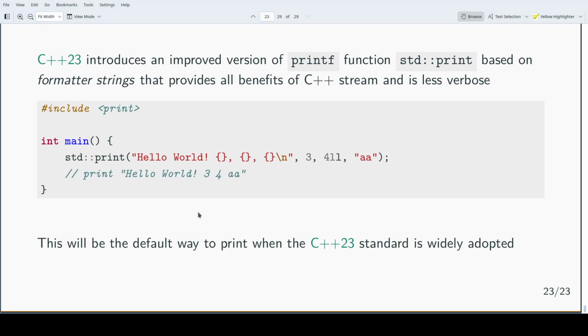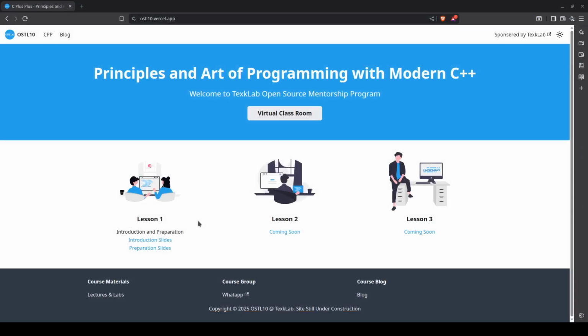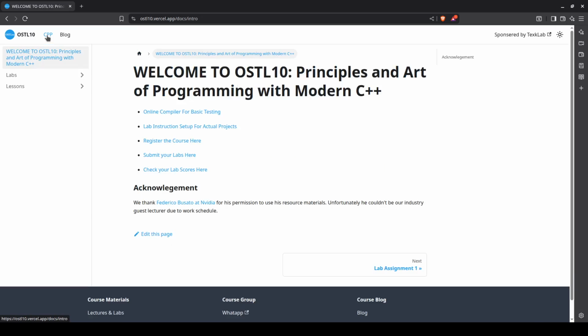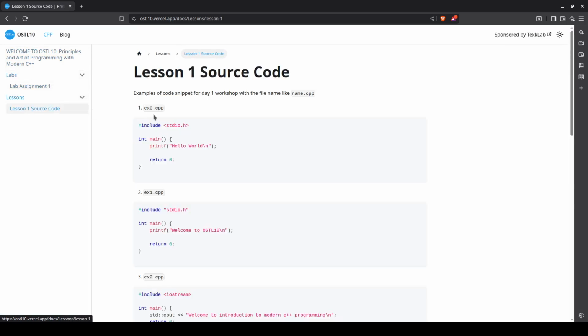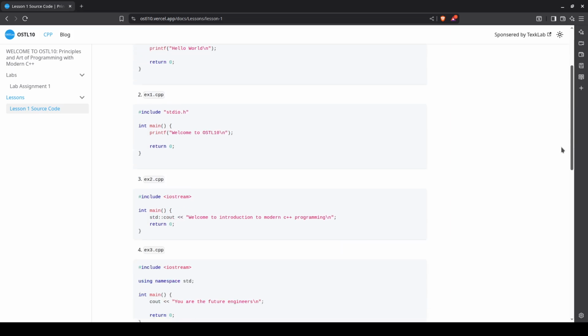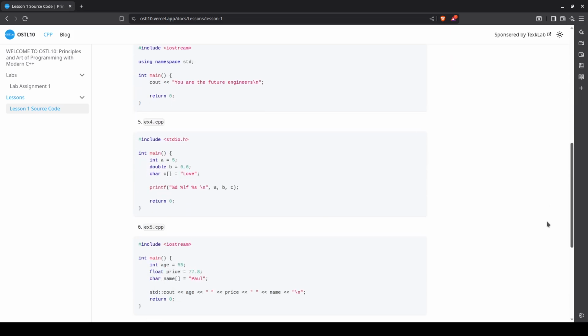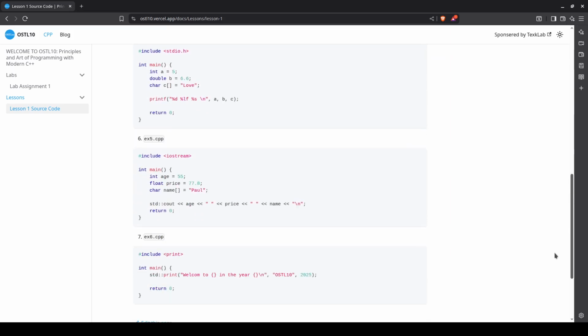Okay, so now let's actually try our hands on. If you go to the course website and we click on here, we can easily see some of the code here. Some of the lessons, and we go to the lesson, you can see the source code, and we can easily copy and paste it in the text editor in the virtual machine and just compile it.